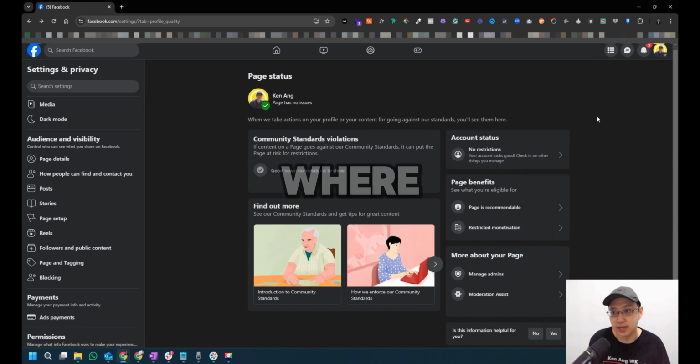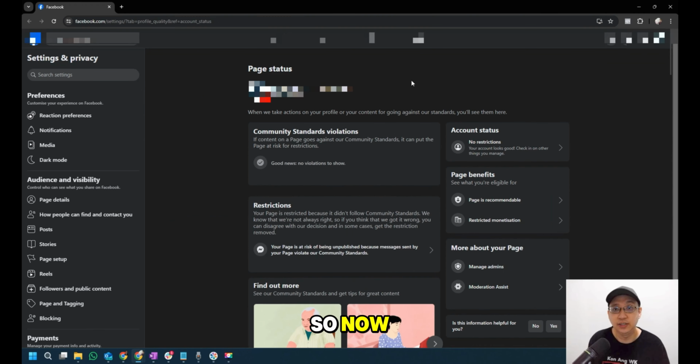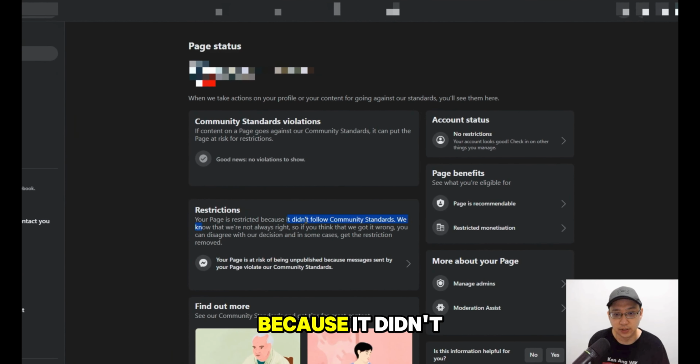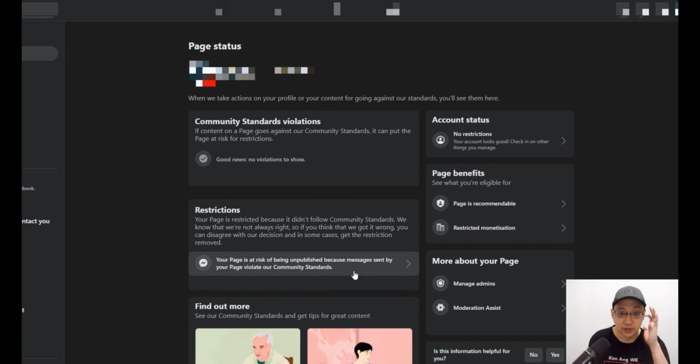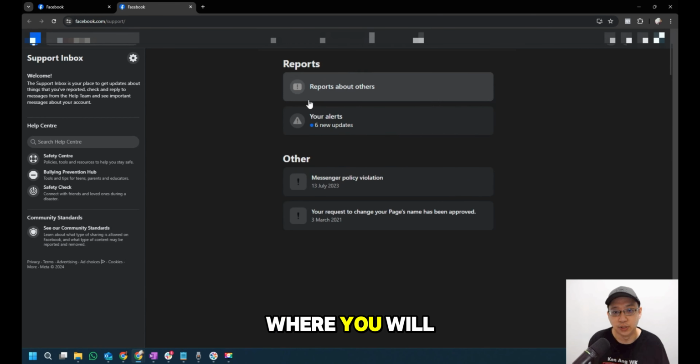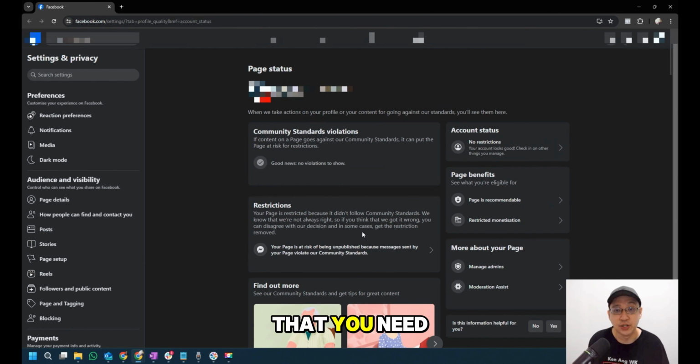But let me show you a page where there's account restriction. Okay, so now this is a page where there is an issue with the page. So you can see that there's restriction. You can see it's restricted because it didn't follow community standards and it's at risk of being unpublished. Now this, when you see this, is worrying. So you click on it and then it will go to support, and this is where you will do your report and things like that. Okay, this is something that you need to check and make sure if there's an issue, solve it.